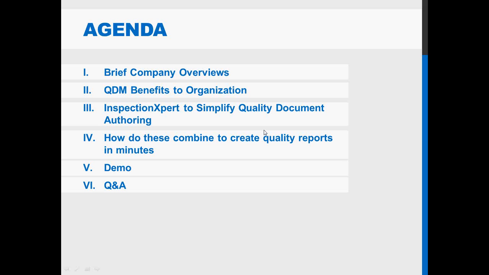Let's go ahead and get started. Here's our agenda for today. We're going to begin with a brief company overview of InspectionXpert and DCS, then go into some of the benefits of a QDM system for an organization, followed by how InspectionXpert can simplify quality document authoring, and then how these two can combine together to quickly and efficiently create quality reports in a matter of minutes.